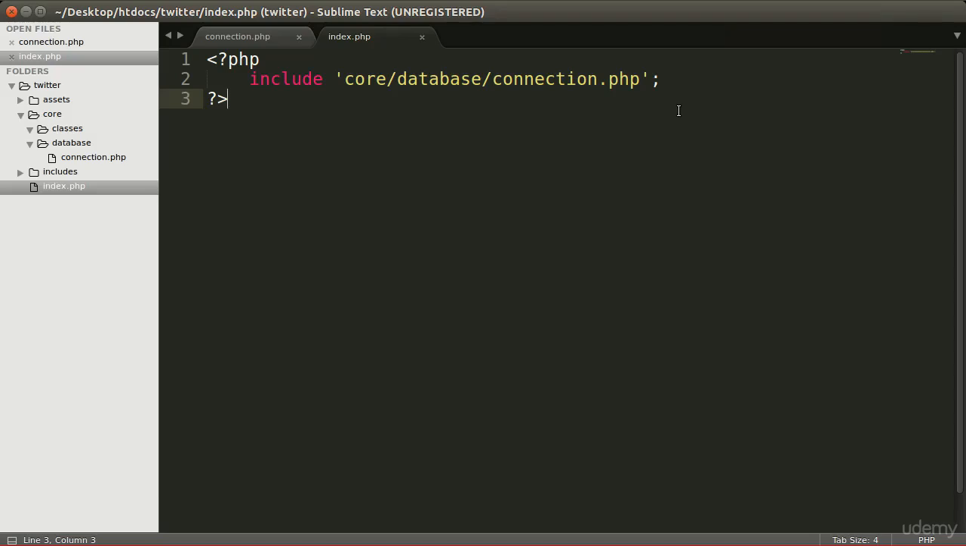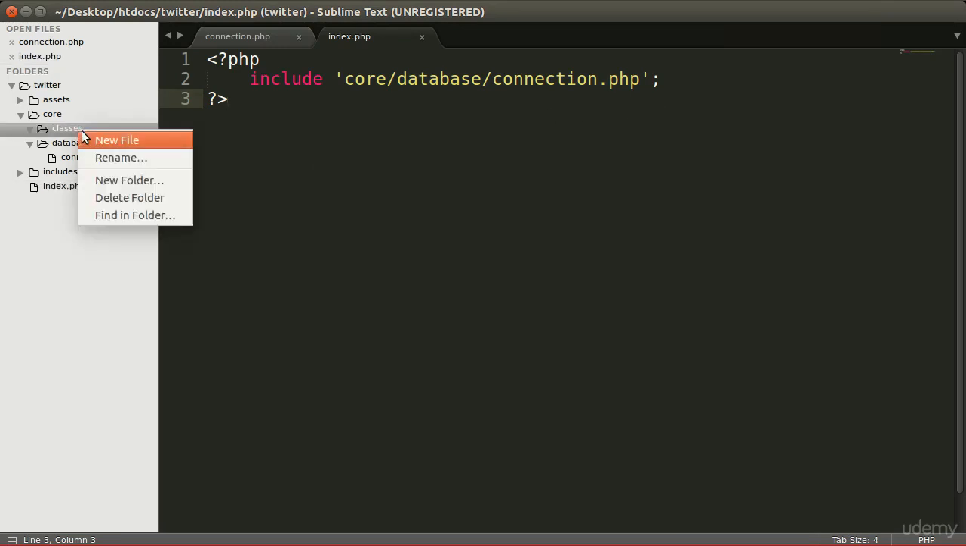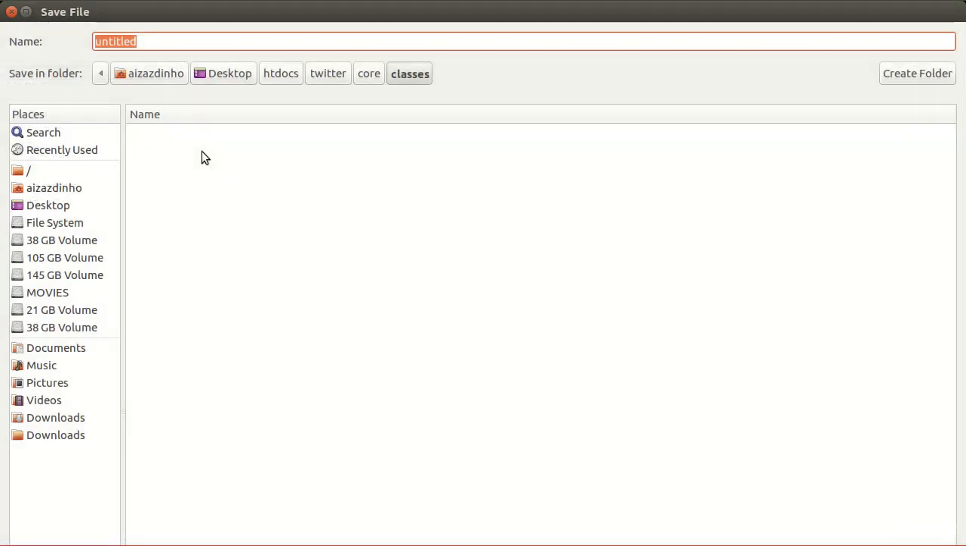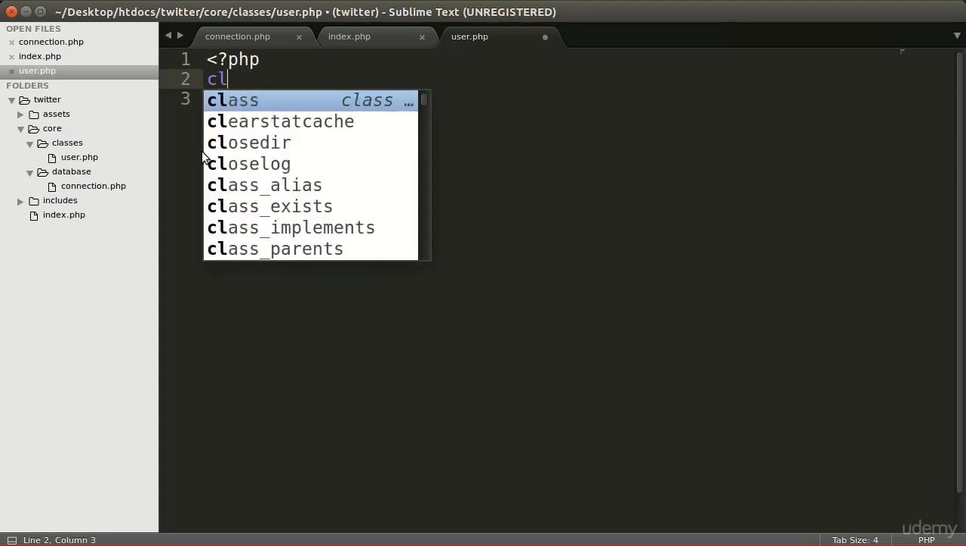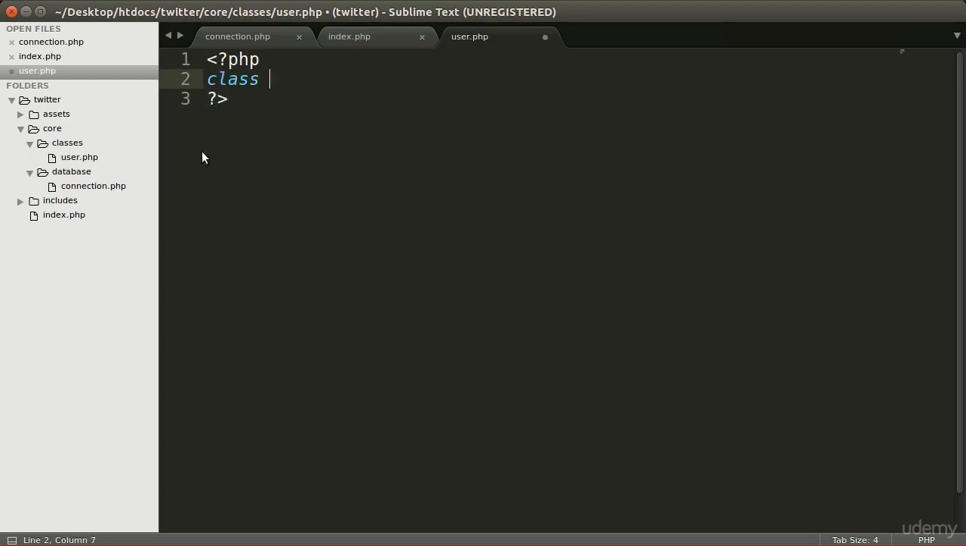Hello and welcome back. In this lecture we will create PHP classes to store our methods. So go to your code editor and create a new file in your classes folder. The first class will be the user, so the name will be user.php. Open and close the PHP tag. Now to define the class, type class, and here will be the class name. The class name will be User with a capital U, and open and close curly brackets.